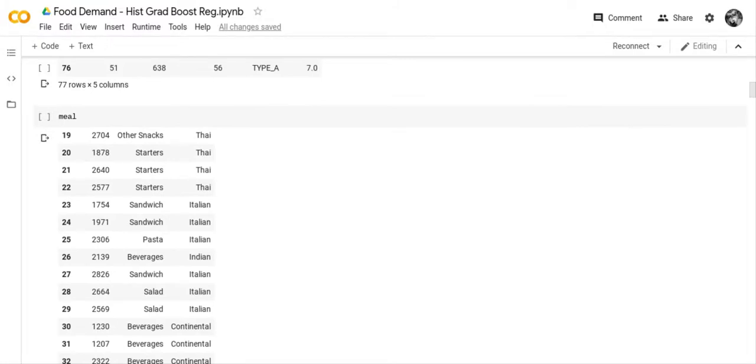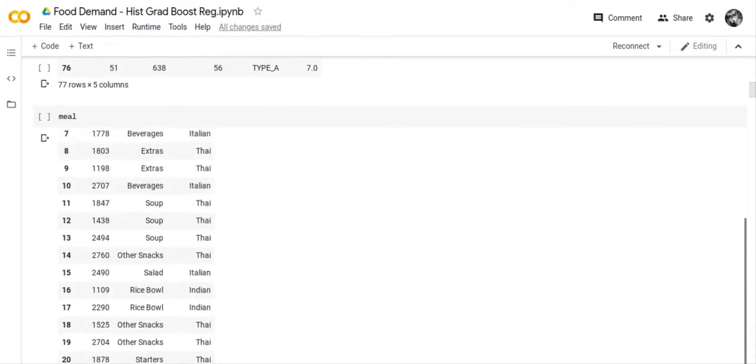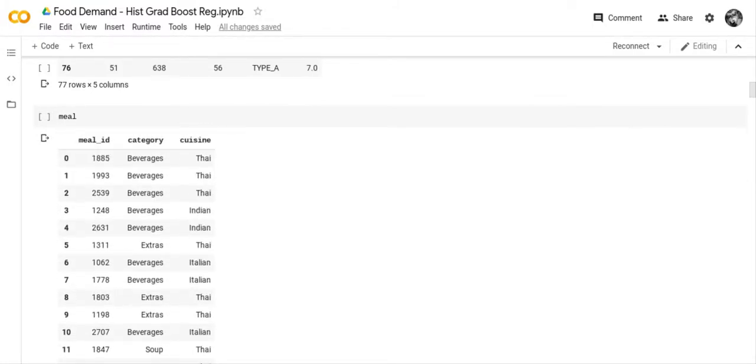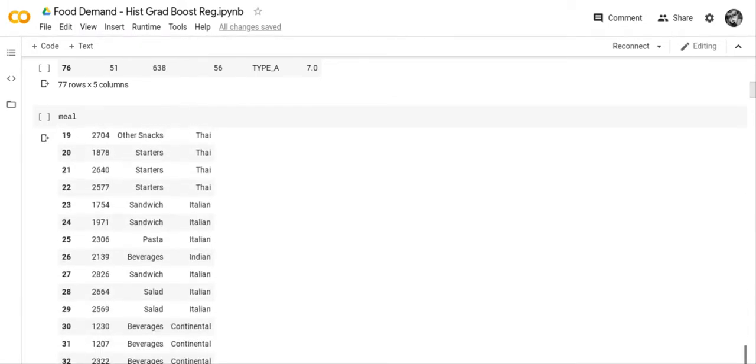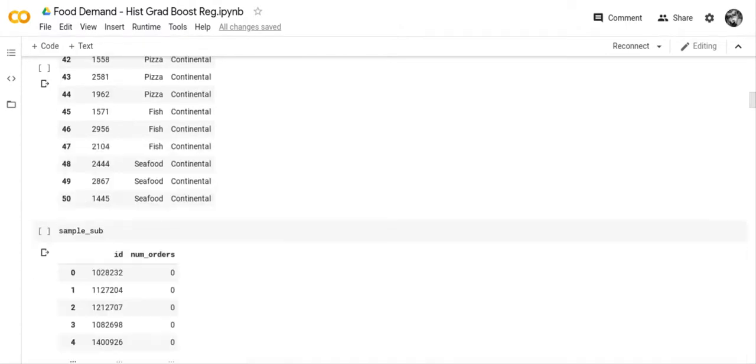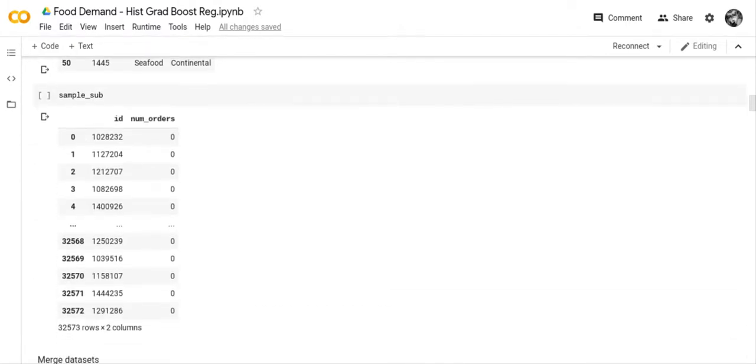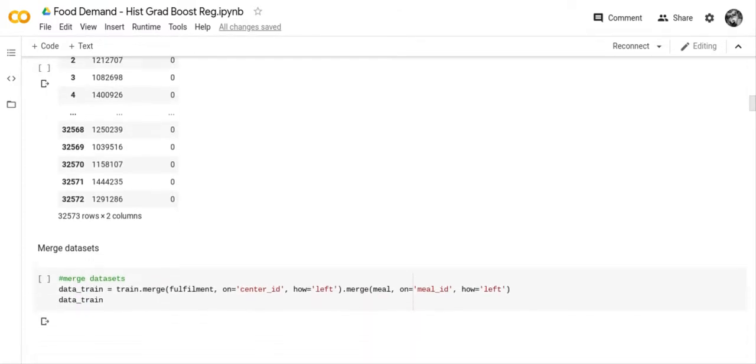We had the meal, and the meal was meal ID, category, and cuisine. Then the example submission. So that's what Analytics Vidhya wanted to see: the ID and num orders.